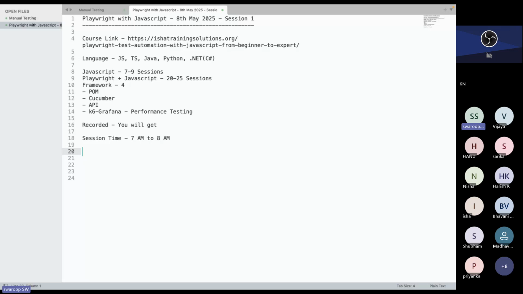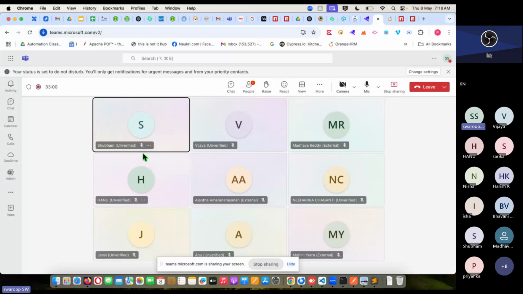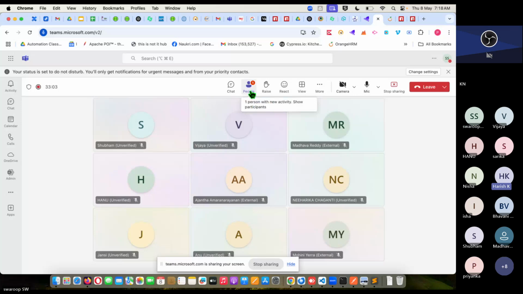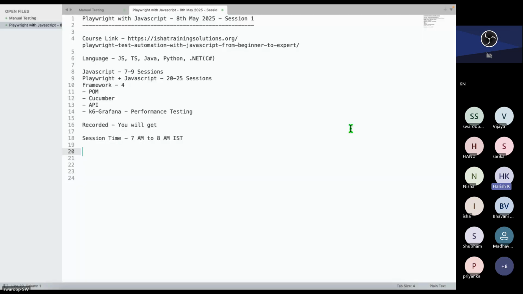Anyone else has any doubts, queries, questions, guys? Hey, hi Vikas. Am I audible? Yeah, Shubham, you are audible. Yeah, I have a question. During this course, are you giving some real world examples of project structure, or you can say framework, which you are going to discuss in the class?